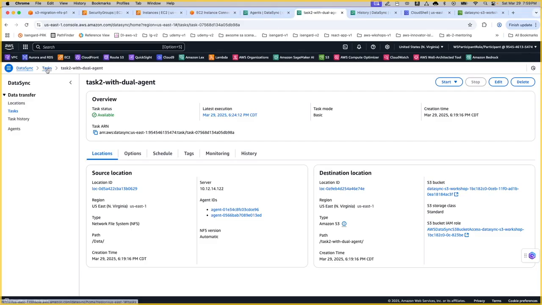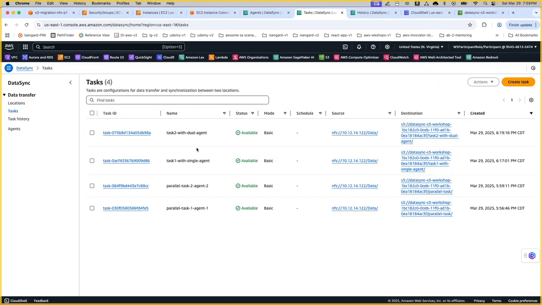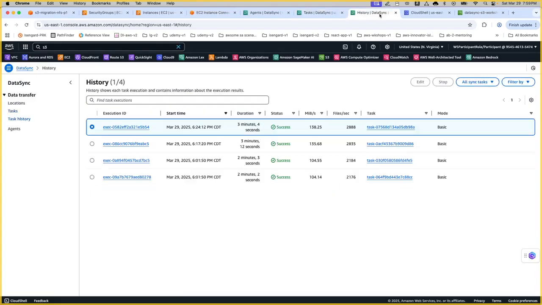Unlike the previous task, which only pointed to 1 agent, now we are using 2 agents to be responsible for the data transfer. Okay. And here is the summary. It took, again, close to 3 minutes. The throughput is very close to the previous scenario as well. Okay.